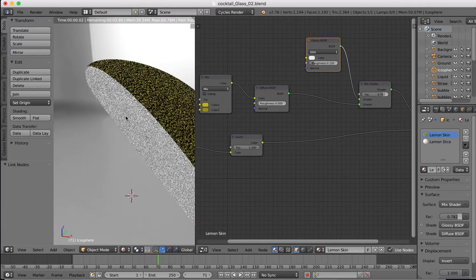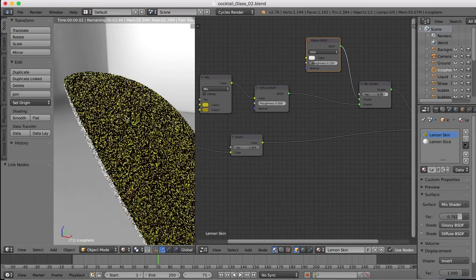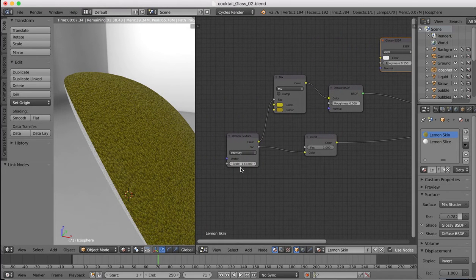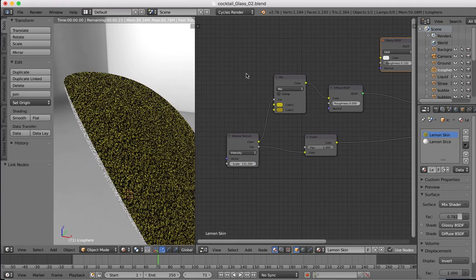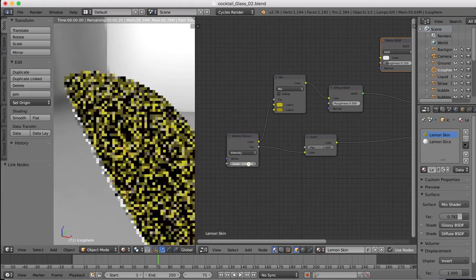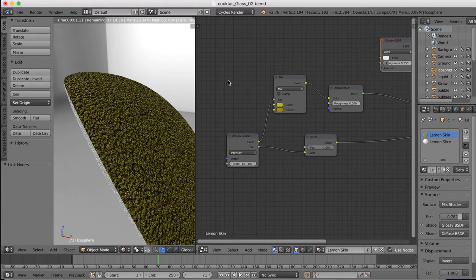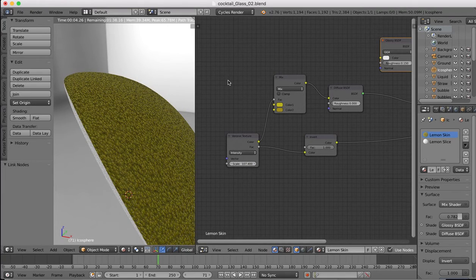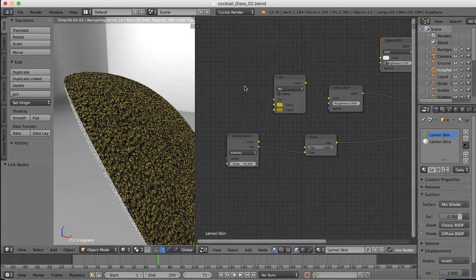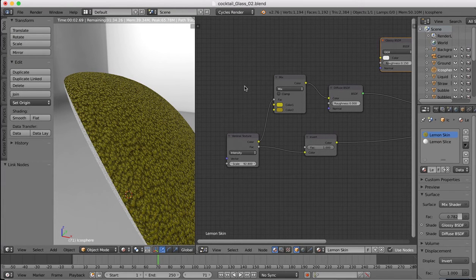Let's see if we get closer into this. I may just want to knock down the scale of our texture a little bit. There we go. So now we get a little bit more bumpiness in there. Okay, I'm happy with that.